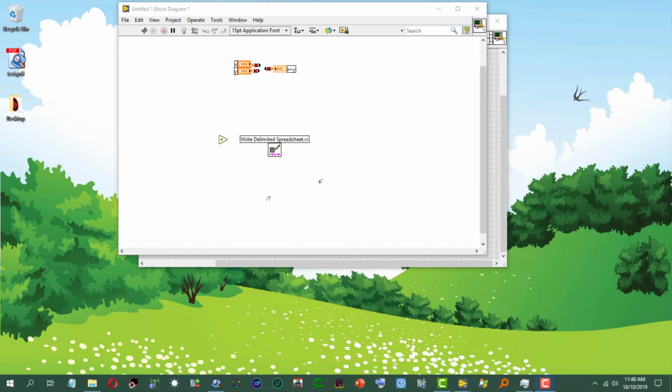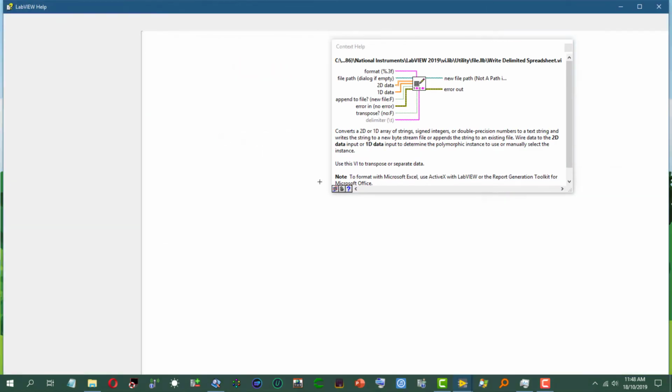The keyboard shortcut for launching LabVIEW help is Ctrl ?. But for the question mark you would have to press Shift as well. So press Ctrl, Shift and then the question mark to launch LabVIEW help.